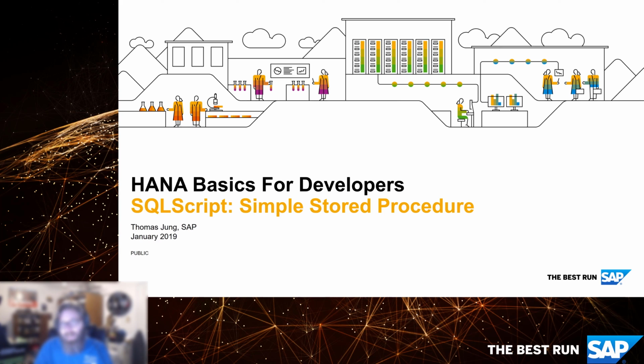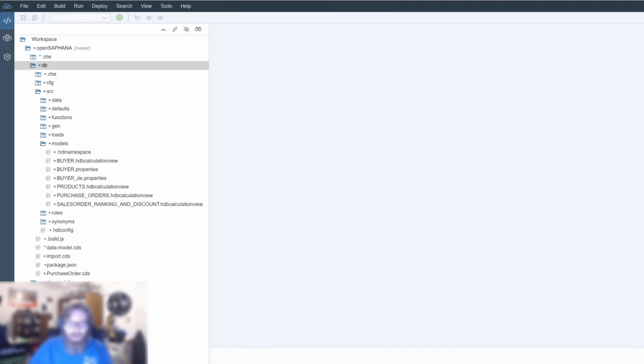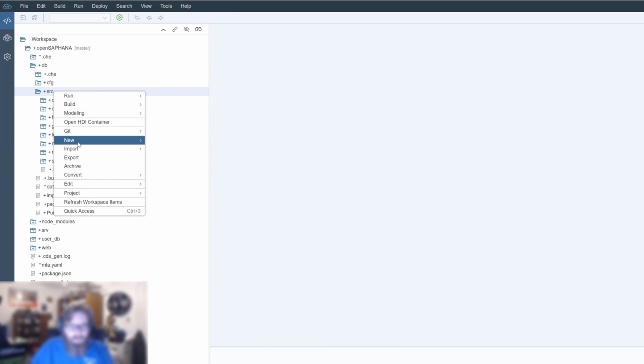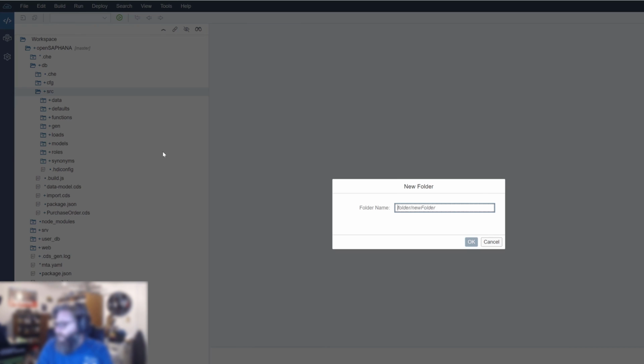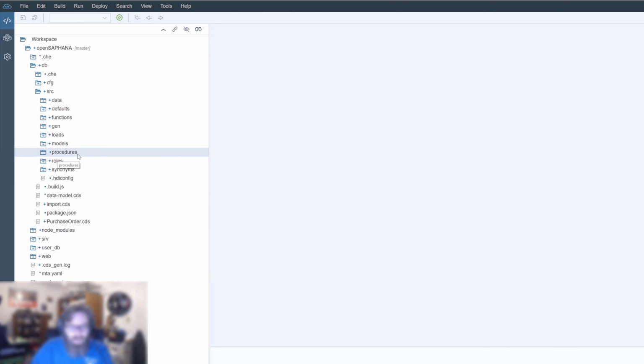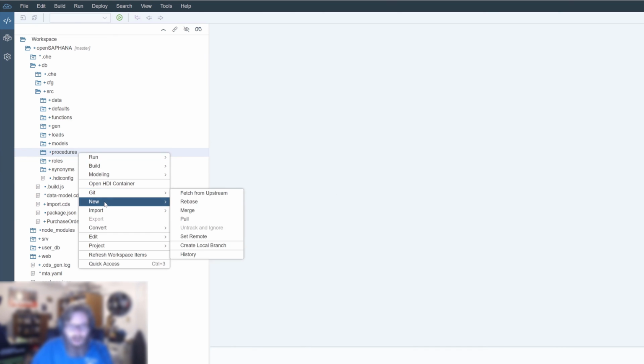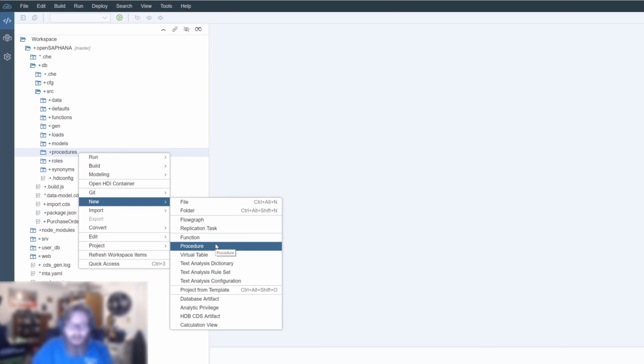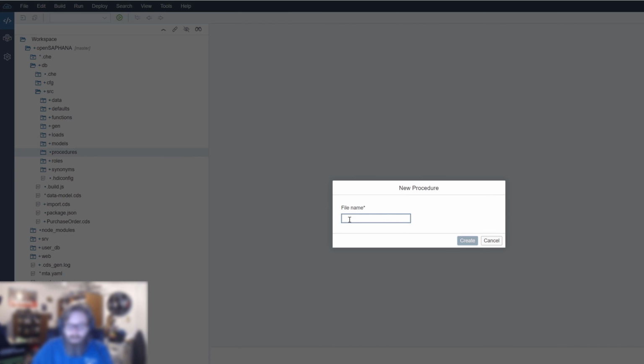All right, let's start by seeing a little bit of the mechanics of how we create and test a stored procedure. It's not going to be all that different from what we've done already with, say, calculation views. Here we are. Let's go into our database module and our source folder, and let's create a new subfolder just to keep things nicely organized. Let's call this procedures. And inside this folder, we have a dedicated option for this on the new menu. Let's create a new procedure.